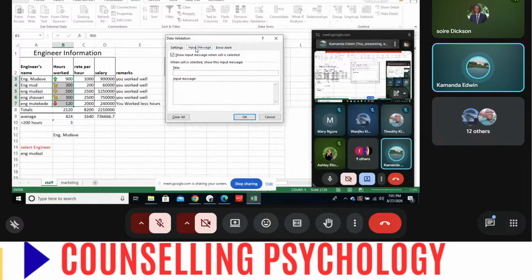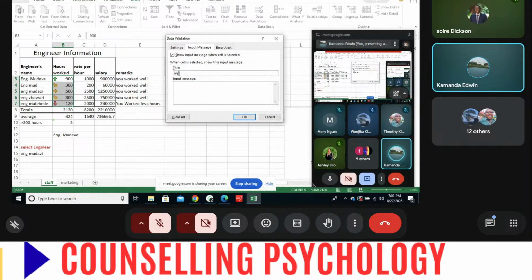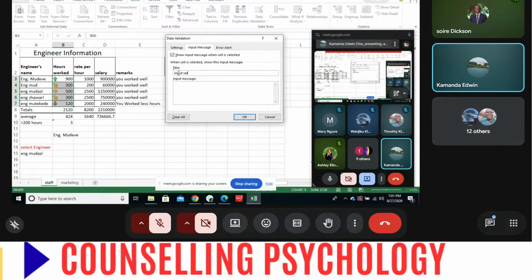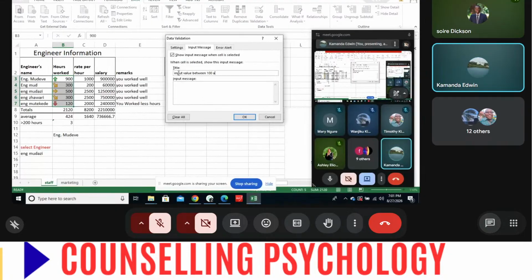If, for example, that rule is violated, but first, you put a guiding message here. You can say input value between 100 and 1,000, like this. And then here, let me say, I put this one.